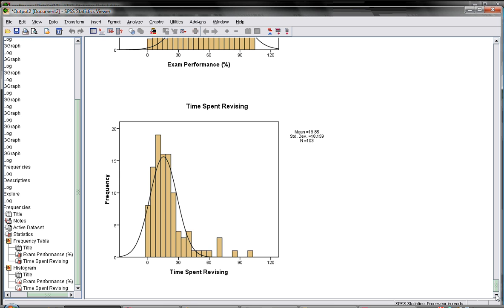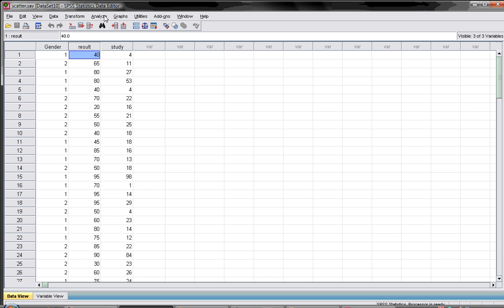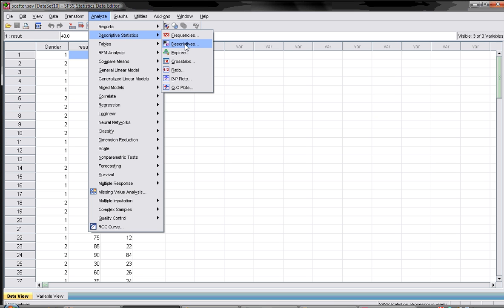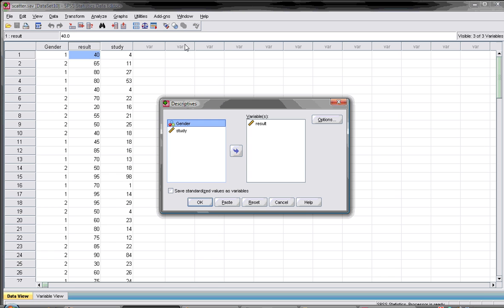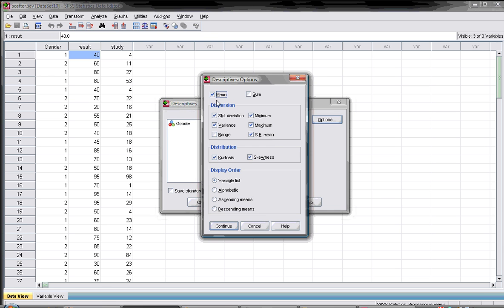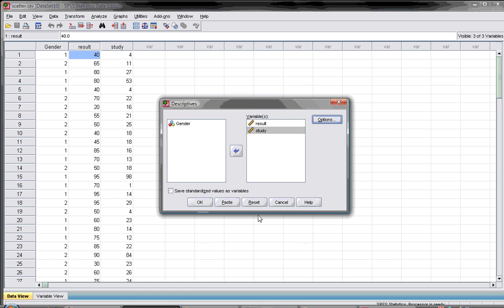Now you have another one, the time spent for studying. As you can see here, it is positively skewed, and it is not normally distributed. Now the other way to explore your data is with the descriptive. Again, take both of them. Options: mean, minimum, maximum, standard error of mean, variance, standard deviation, skewness, kurtosis, and display order almost the same. However, we don't have the chart here.